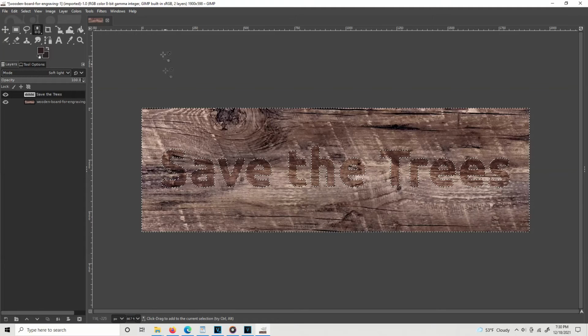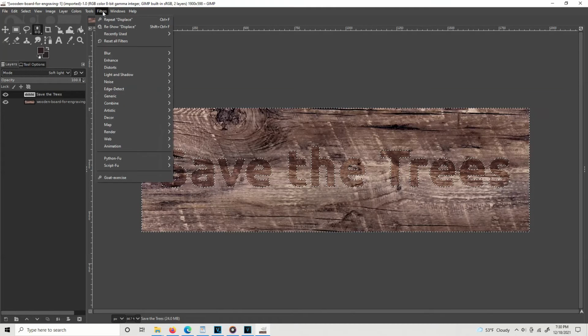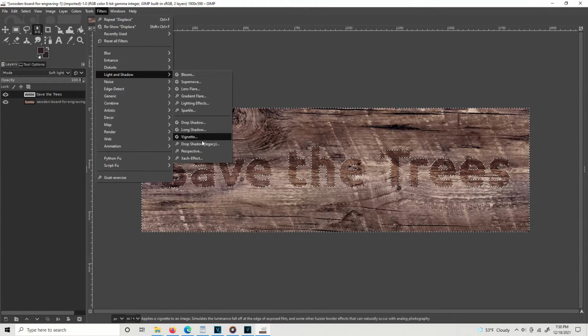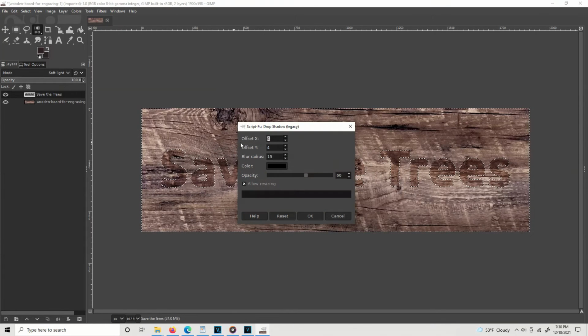Now that we have the selection of the transparency, we're going to go to Filters, Light and Shadow, and we're going to go down to the old Drop Shadow. and we'll change it to like 15, not 156, but 15. And then blur radius, we'll keep it like 15. Bring the opacity all the way up. Make sure your color is black. And allow resizing, hell no. Just uncheck that. And then hit OK.